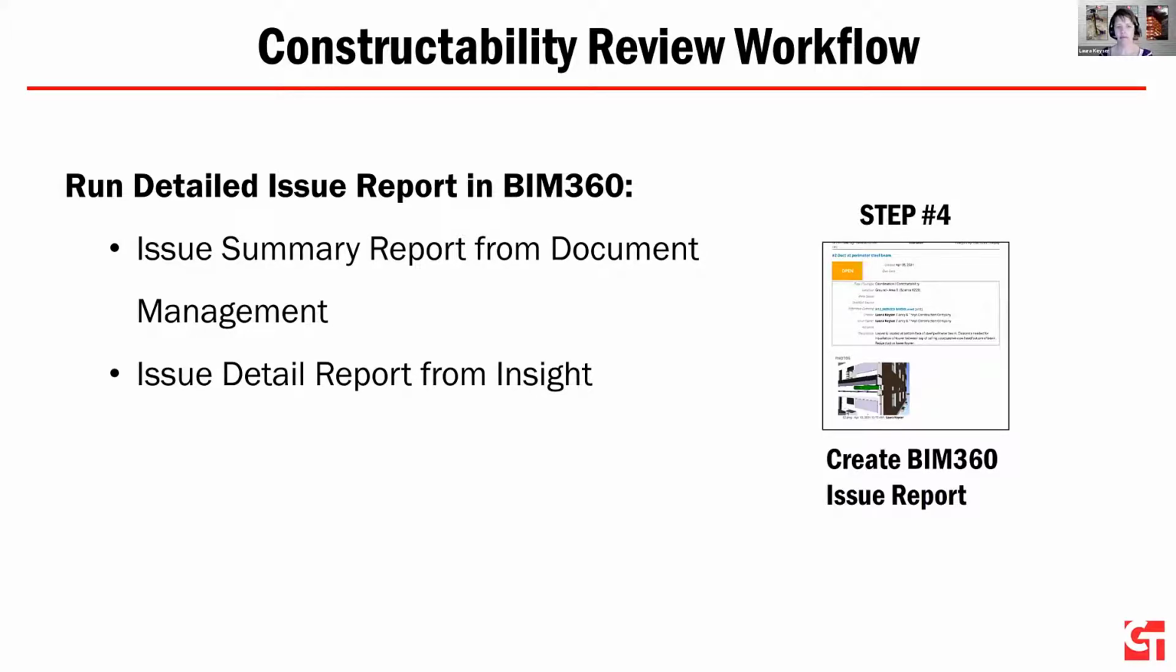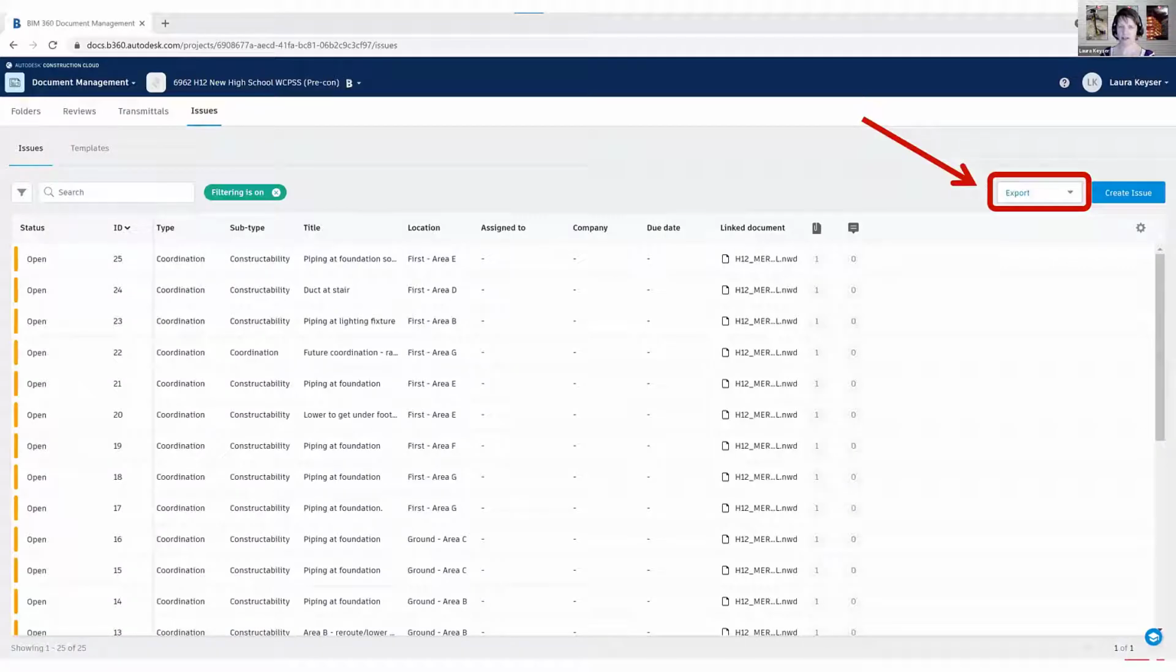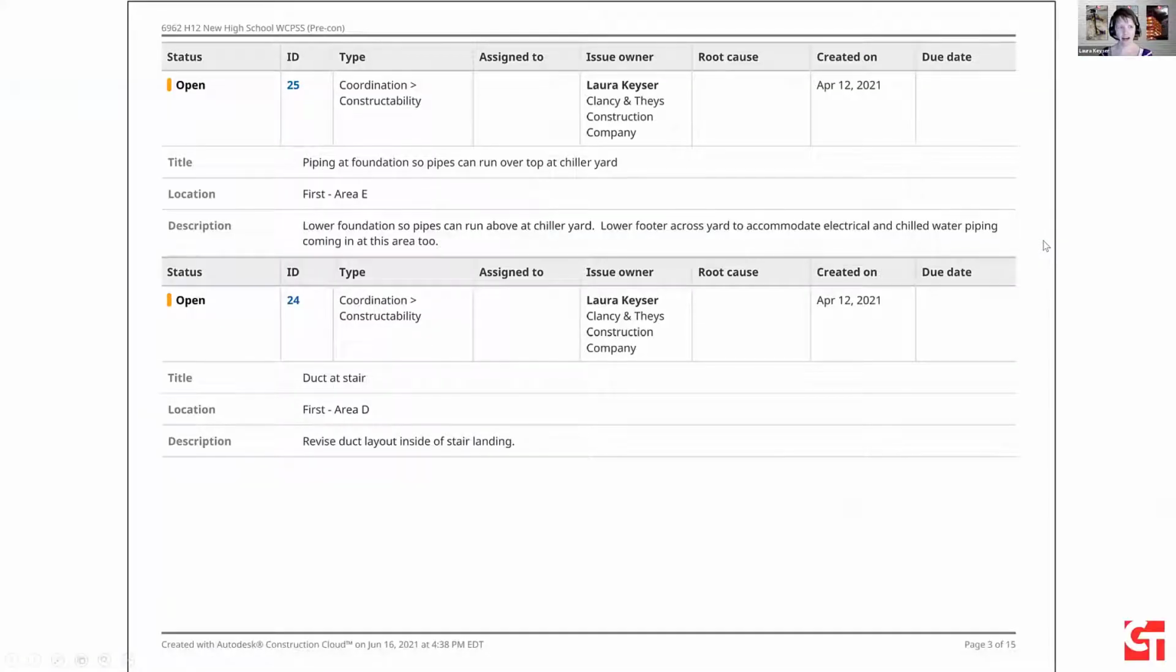Once we got all that done, then we had to run a report. So there are two different types of reports, which I found out: an issue summary report and an issue detail report. While I was actually working on this, we happened to have an internal VDC meeting. So prior to that meeting, I got in here. Here I am in document management. I go up to my export button and I exported a report, and this is what I got. And I was like, well, it gives me the title and the description, but I really want images.